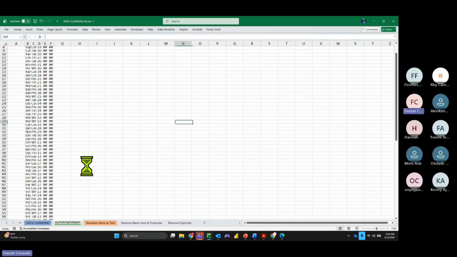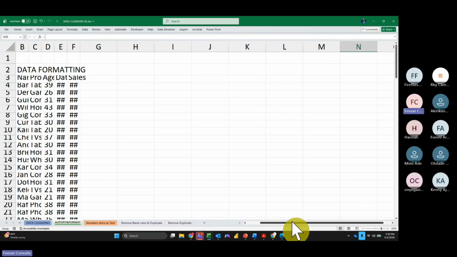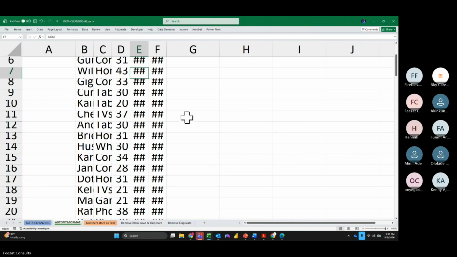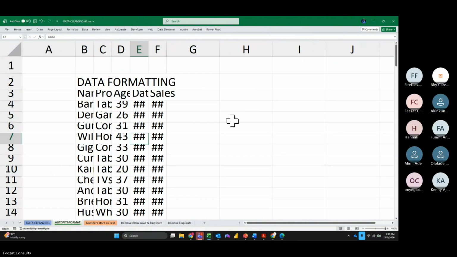So let me ask us this question. When we see this hash, what does it mean in Excel? What do you think this hash means? Why is Excel showing hash for this? We want to hear you guys. Why is Excel showing this? What does that hash mean?